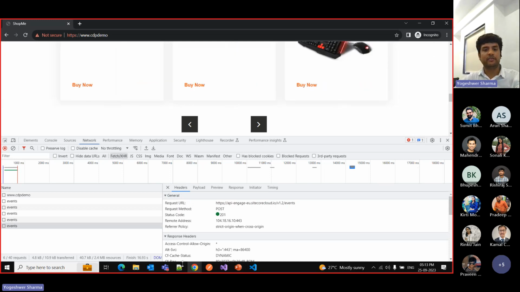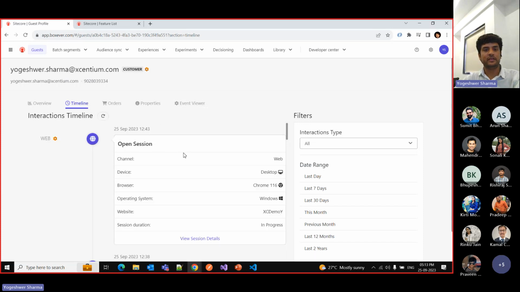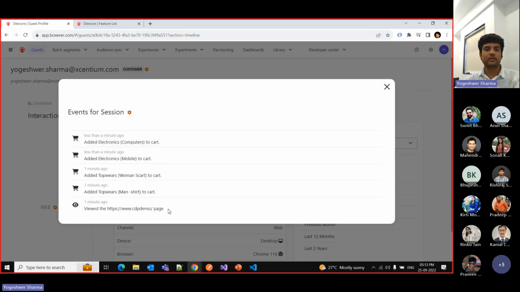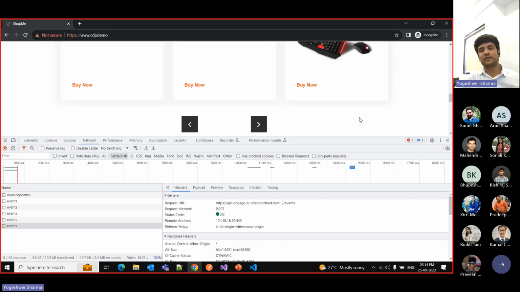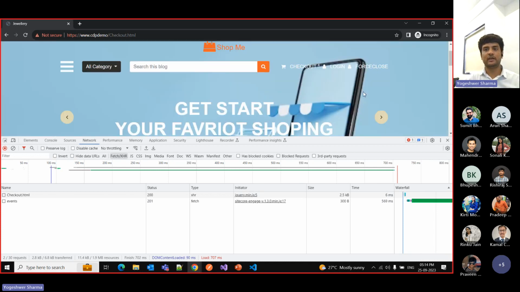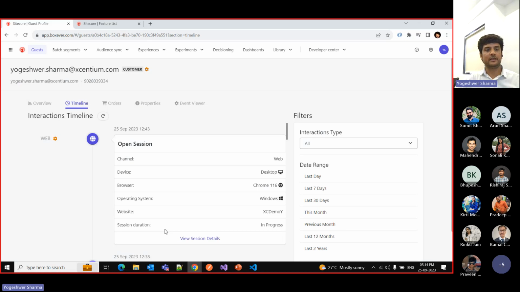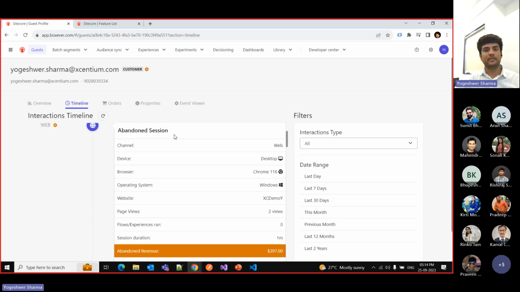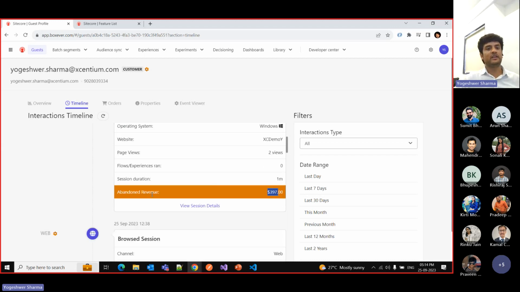If I go to the browse interactions, I can see each and every activity here. In the current session, the user added some products, like electronics and top wears, but didn't complete the order. I went to checkout but didn't place the order, and before that I force closed the session. So that session becomes the abandoned session because we didn't complete the purchase. $397 is the abandoned revenue, which we lost because the user didn't purchase the products.